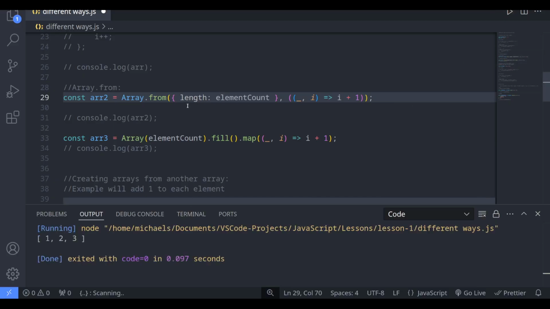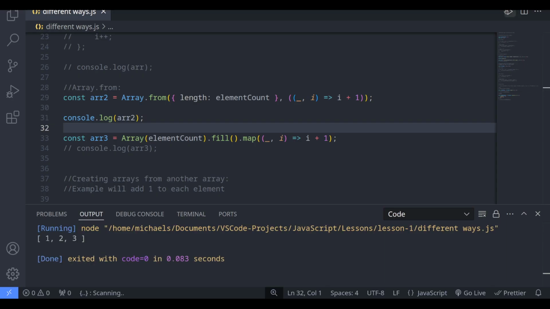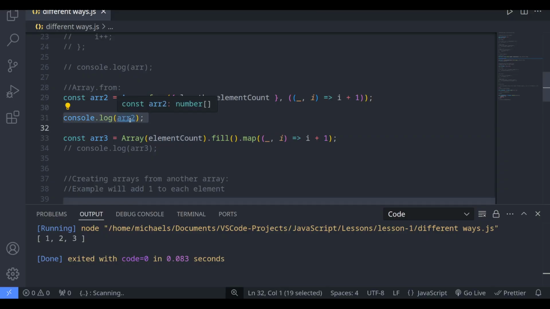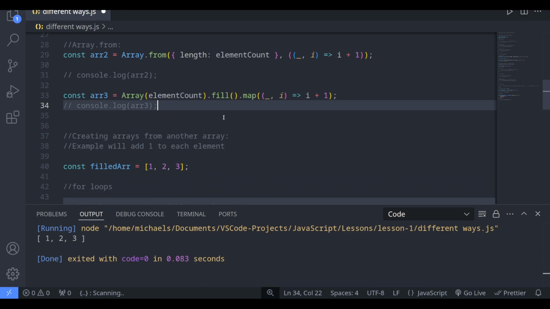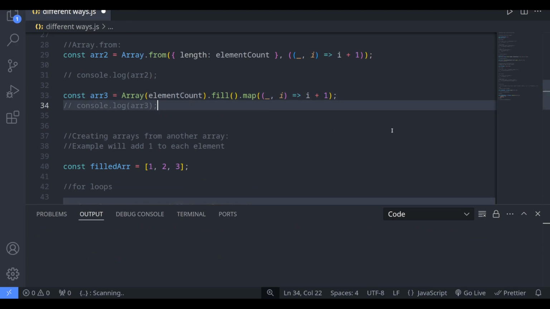So there's our, let's actually, this one. There we go. Okay, and finally, before we get into creating arrays from another array, I thought this one was interesting, although to be honest, for this example, it's probably not great, but I think it's still worth knowing, of course.